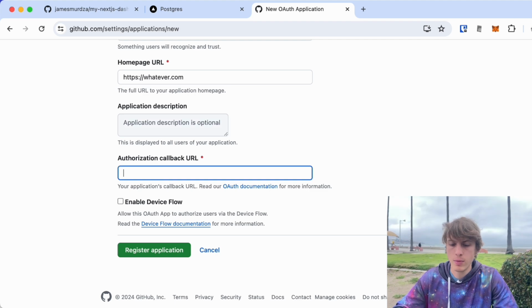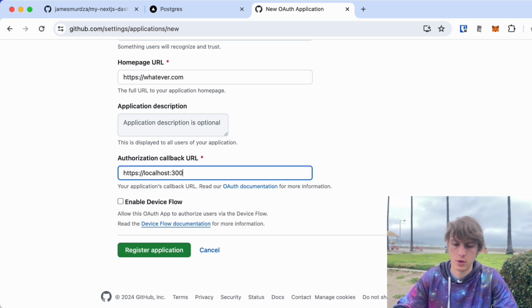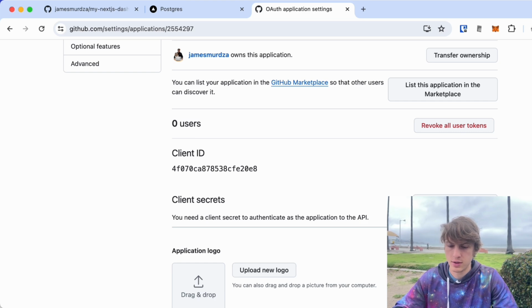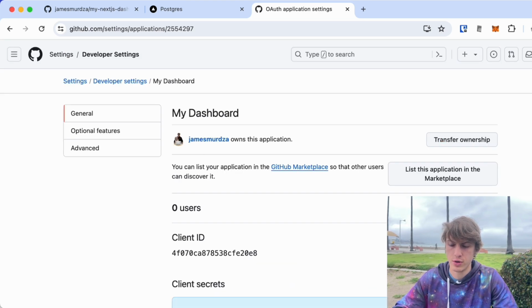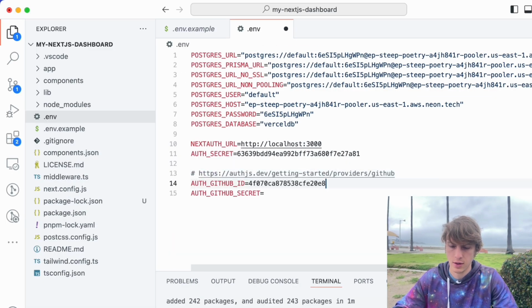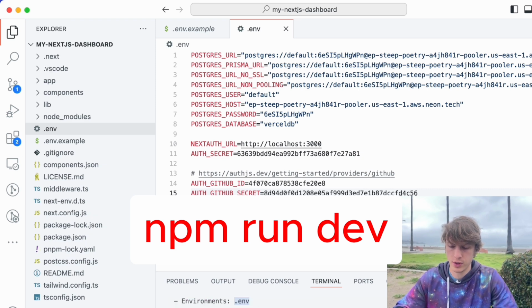And then for this callback URL, because we're just testing locally, I can just put in localhost, and I'm going to save that. And I'll register. I'll generate a new client secret, and then I'll copy the client ID here and the secret. So once all that is in there, hopefully if I run npm run dev, the website is going to spin up.